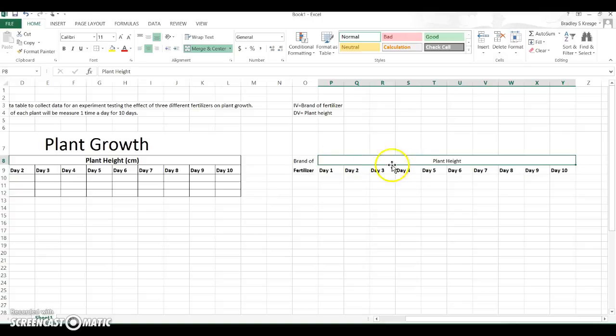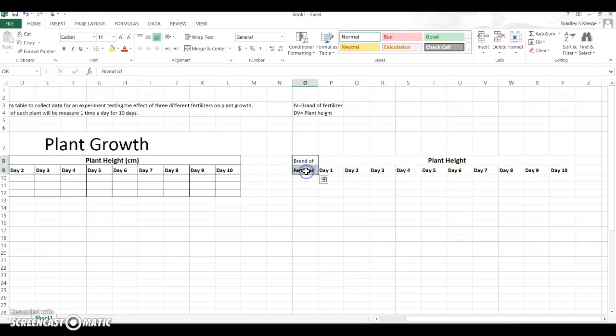That is a label, so I'm going to go ahead and make that a little bit larger. I can go up here and change the font size, and I can make it bold, and I can do the same thing to my other labels. So I want to kind of keep my labels consistent. Since brand of fertilizer and plant height are my main variables, I'm going to make them a size 14 font, and I will make them larger.